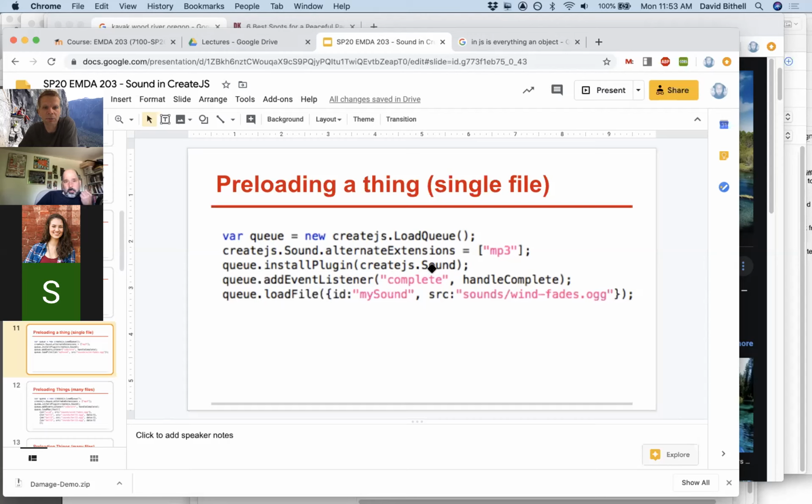Then we add an event listener, just what I was showing you, that event listener thing. Here the event listener is that the load queue has a property or something, I'm not sure what it is, a state, an event I guess really, called complete. When the load queue is loaded, it says complete, I'm complete. And when it is complete, you run the handle complete function, which isn't shown here.